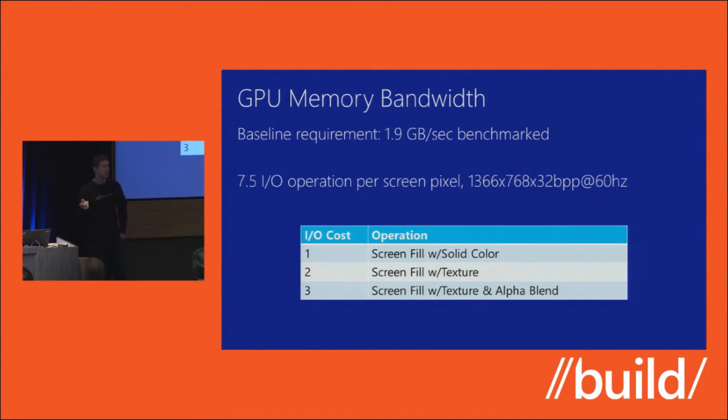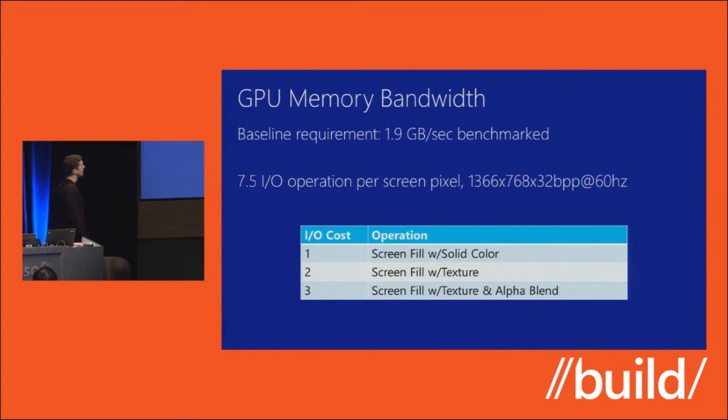Finally, screen fill with alpha blend and texturing, you're reading in the texture, you're reading in the destination render target, blending and generating a result, and then you're writing out the final result, so 3 I/Os. So you can get approximately 2.5 screen fills with a texture and alpha blend if you're driving the full screen at that complex rendering pattern. To give you a comparison, x86 desktop integrated, we're typically talking about 15 gigabytes a second benchmarked. The buses are faster, but you can actually measure about a 15 gigabyte a second drive on them.